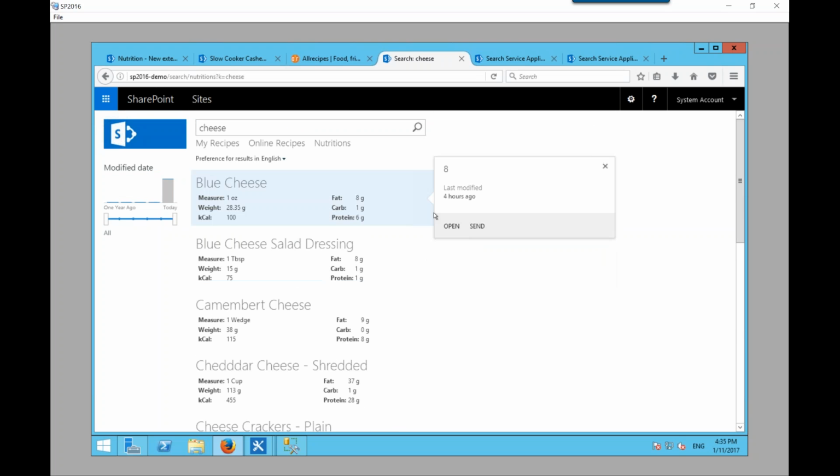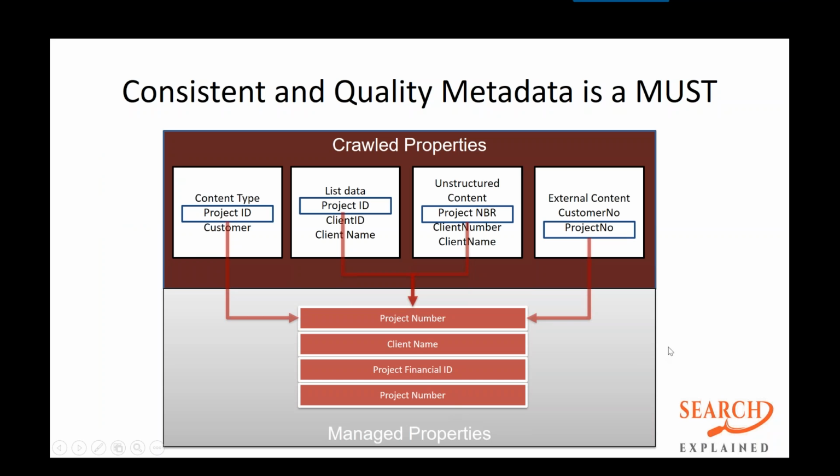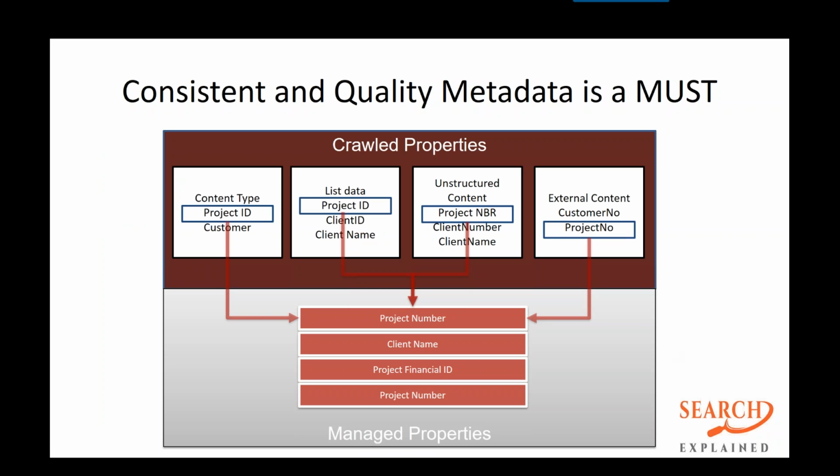And as you can see, the hover panel in my case is not customized yet. I could do that, obviously. I could make it much nicer, but I just haven't done it yet in this environment. So this is the most important thing about metadata.